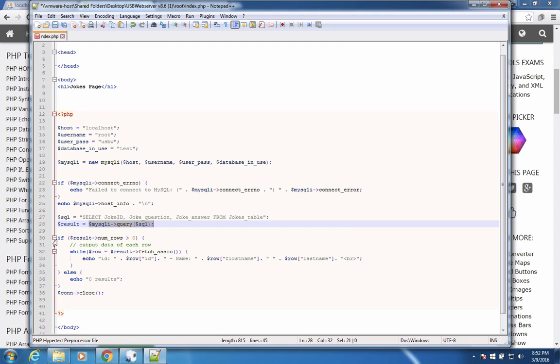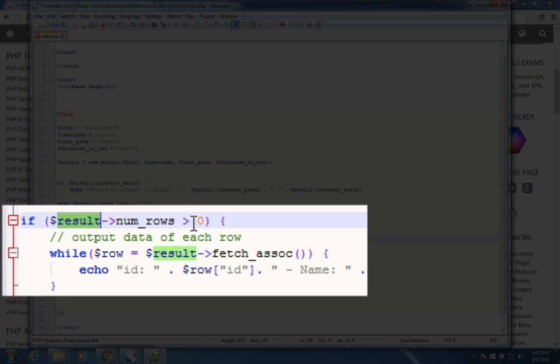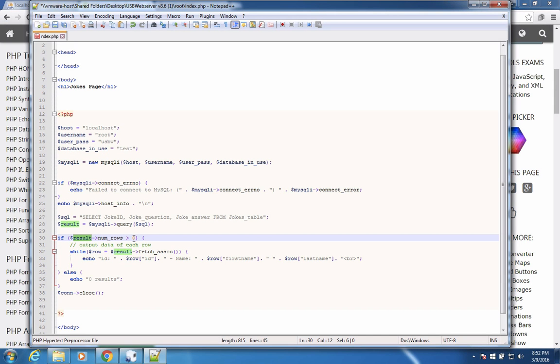What happens then? Now we're going to ask a question. If the result has number of rows greater than zero, in other words we got something back, then we want to output the data for each row. So we're going to get a while loop going. We're going to have a row value equal to the result's fetch associative array. An associative array looks something like this down here. The row is an array with three values.